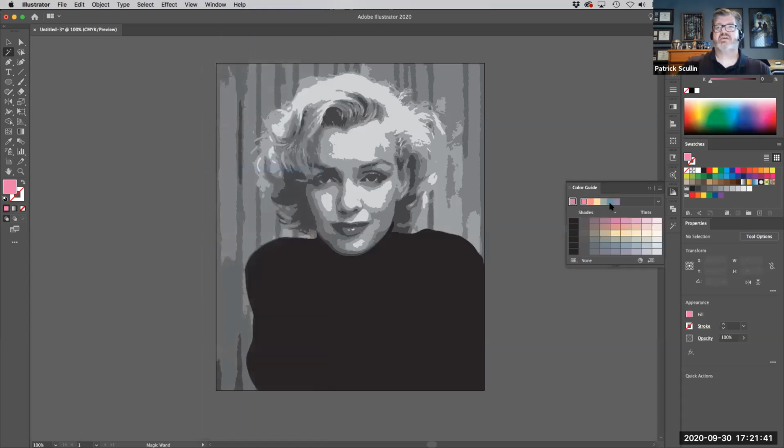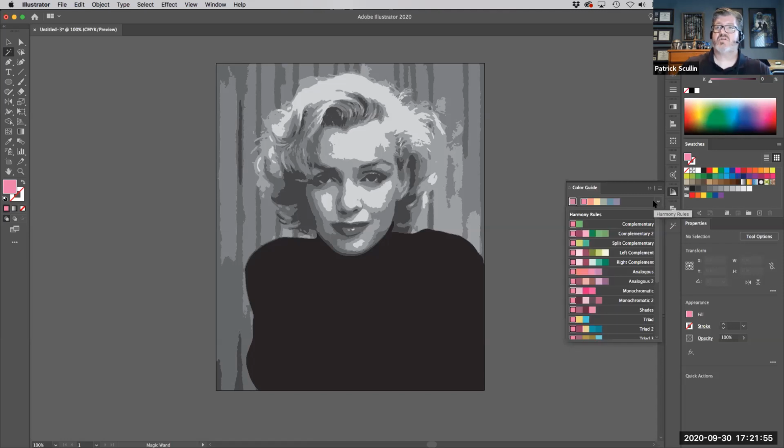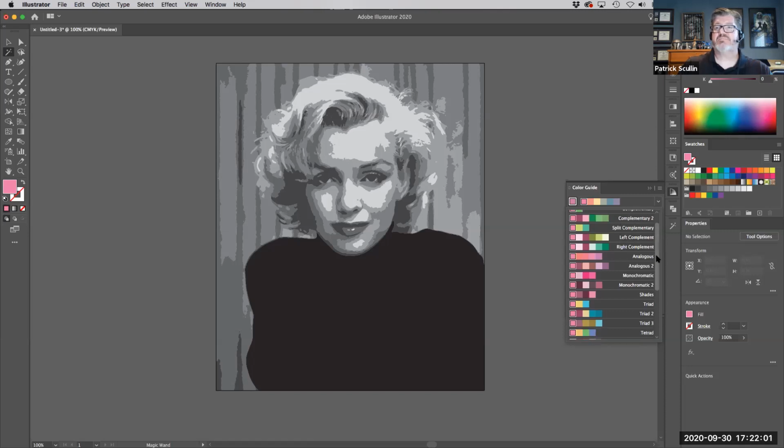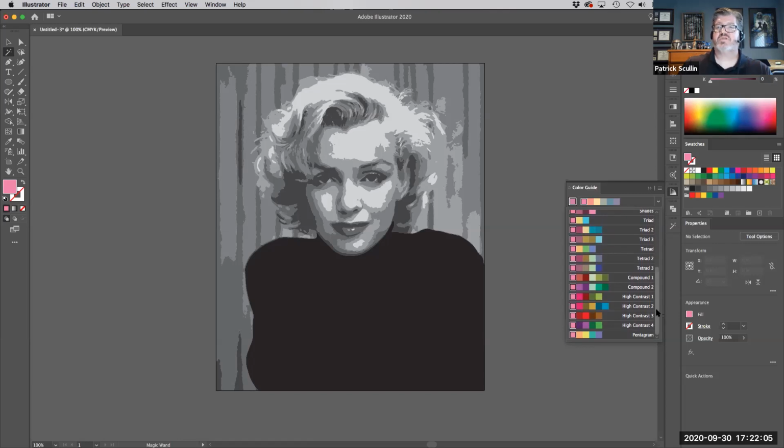What color guide does for you is it lets you pick up color harmonies from a single swatch. So that pink swatch that's in my fill box becomes the main swatch color. And if I select the down arrow here on the color guide, it gives me all these different choices from complementary, split complement, triad, and so on, all the way through the different color combinations. So for example, let's say I wanted to pick analogous.